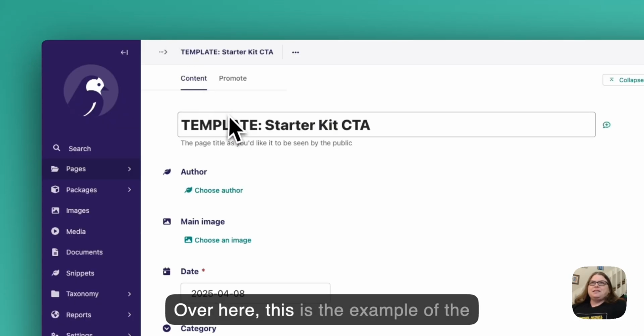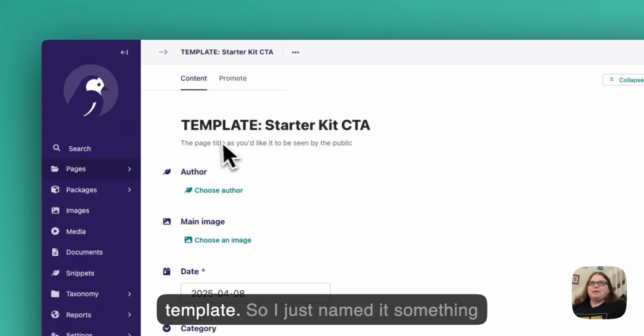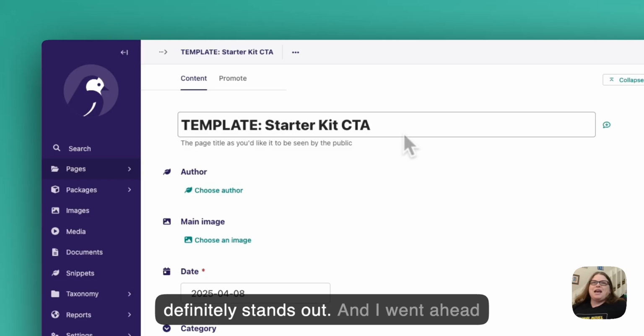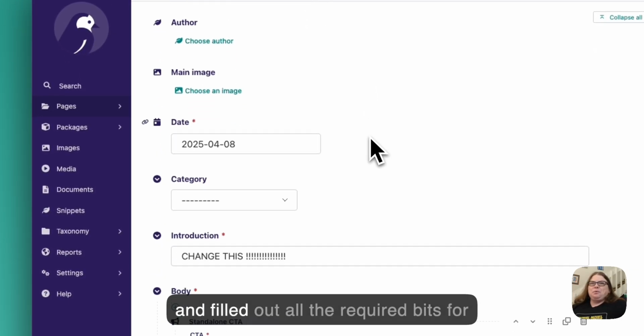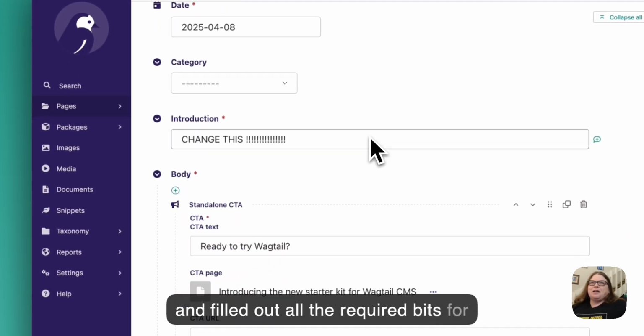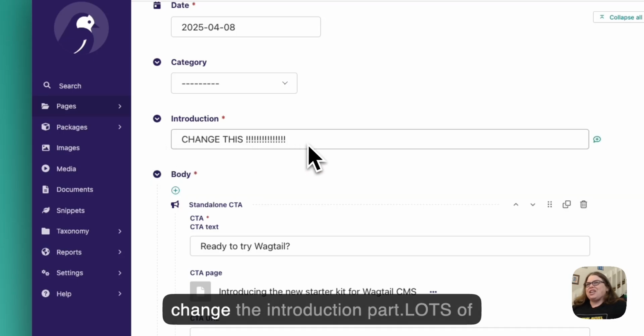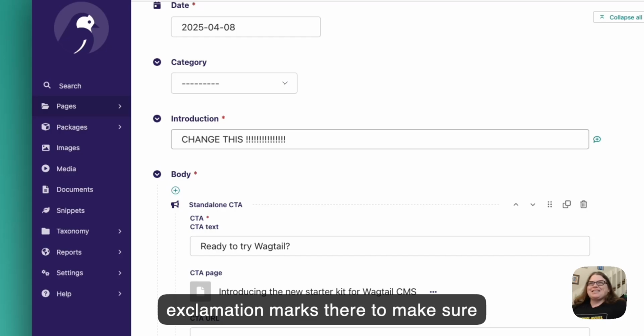Over here, this is the example of the template. So I just named it something that stands out amongst all our drafts, like template in big capital letters definitely stands out. And I went ahead and filled out all the required bits for our blog posts. Like I definitely wanted to make sure that I don't forget to change the introduction part. Lots of exclamation marks there to make sure that's not forgotten. And even if it is, the internet will have a little laugh on my behalf, and that's fine.